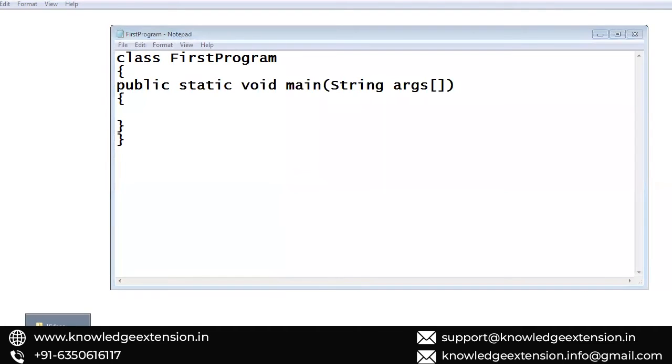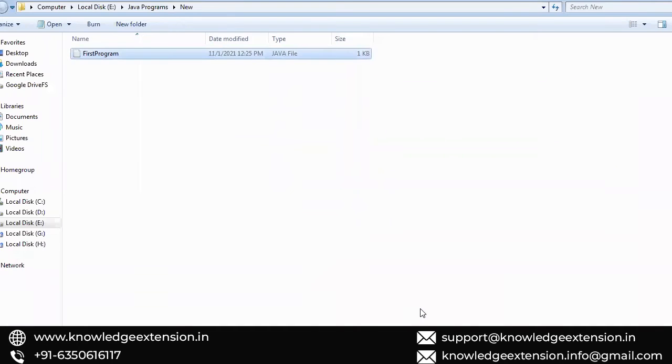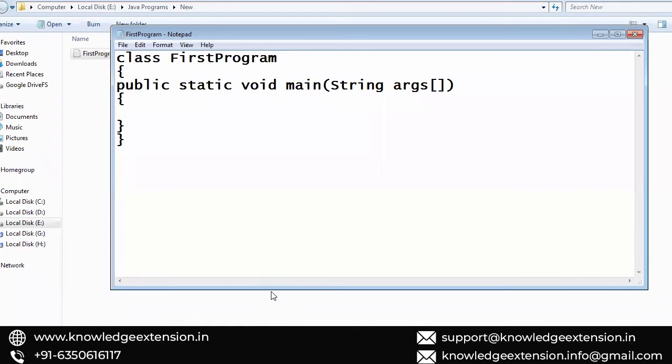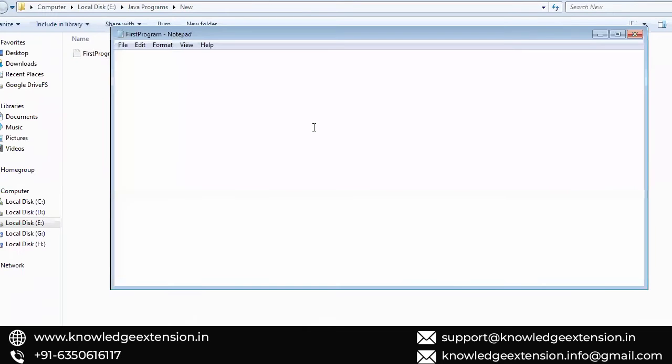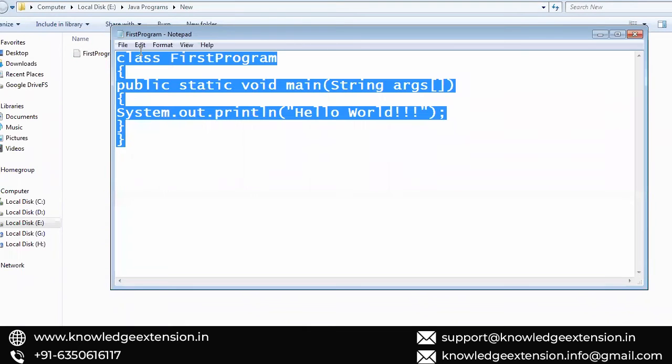Save. So if I open this, you can see first program, and if you check the type of it, the type is Java. Okay, and the size is here. So all the things you can see here. Now what exactly I want to do here? First of all I can just write here System.out.println. Okay, simple. So basically this is the editor where I can write the code. The editor name is Notepad.